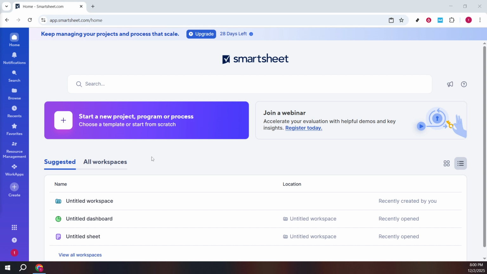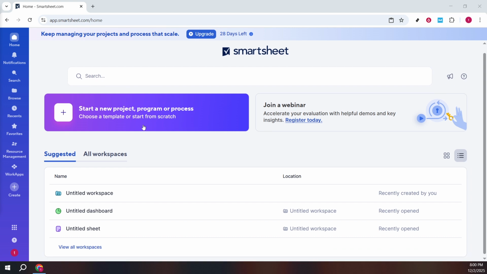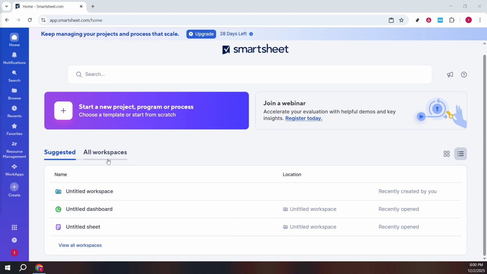Start on the Smartsheet homepage. If you're starting fresh, you can create a new project here. Otherwise, you can open something you've already been working on. You'll see a suggested section that highlights recent and relevant items, which can be a quick way to jump back in. If you don't see the sheet you need, switch over to All Workspaces.